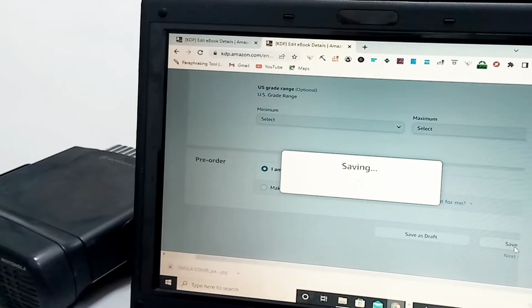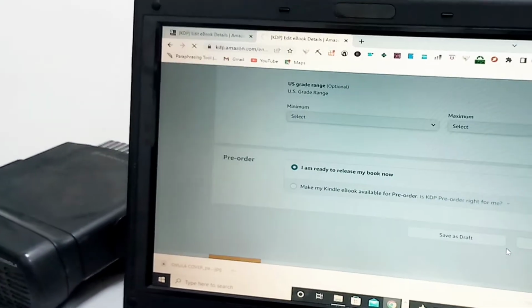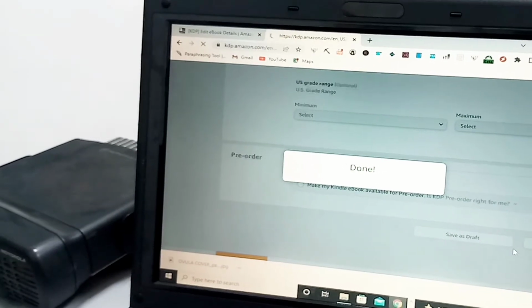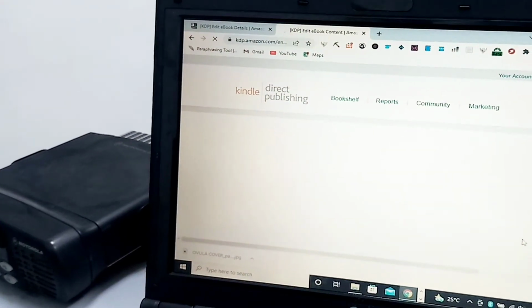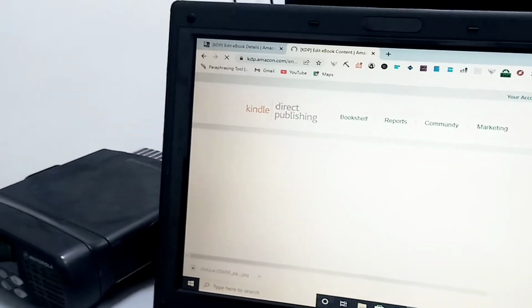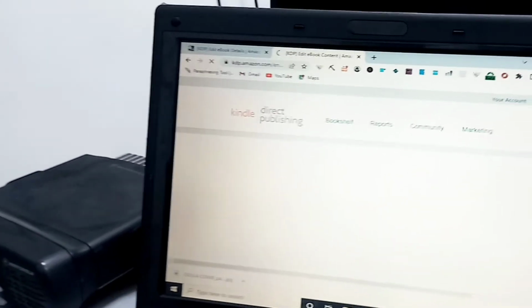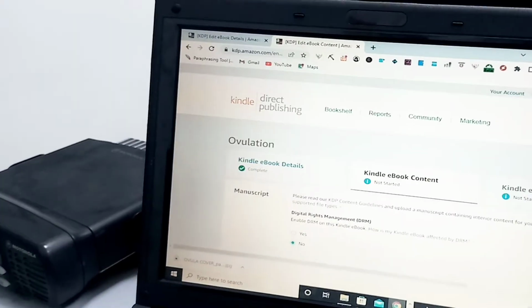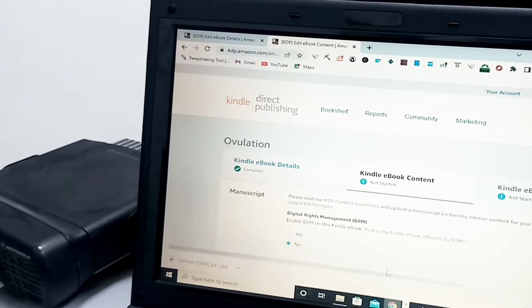Now you click on save next. You can see it accepts it now. Then it will move you to the next page. Let's wait for the next page now. Now here is the next page.